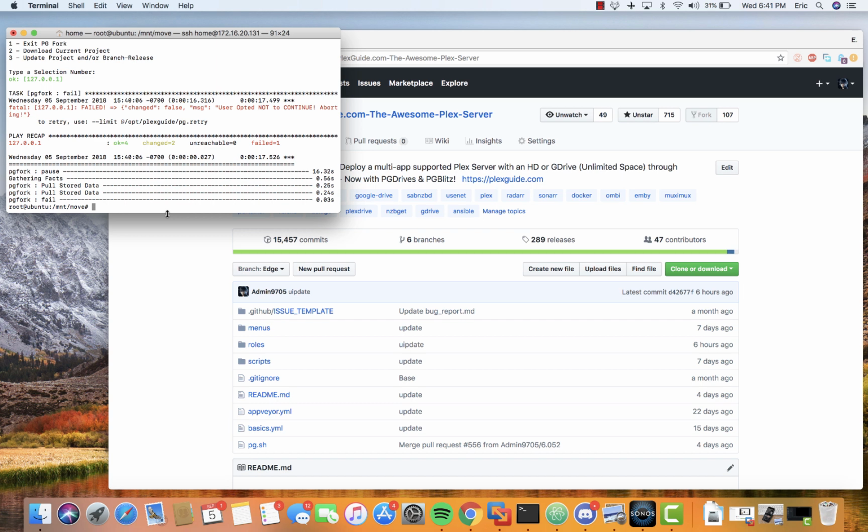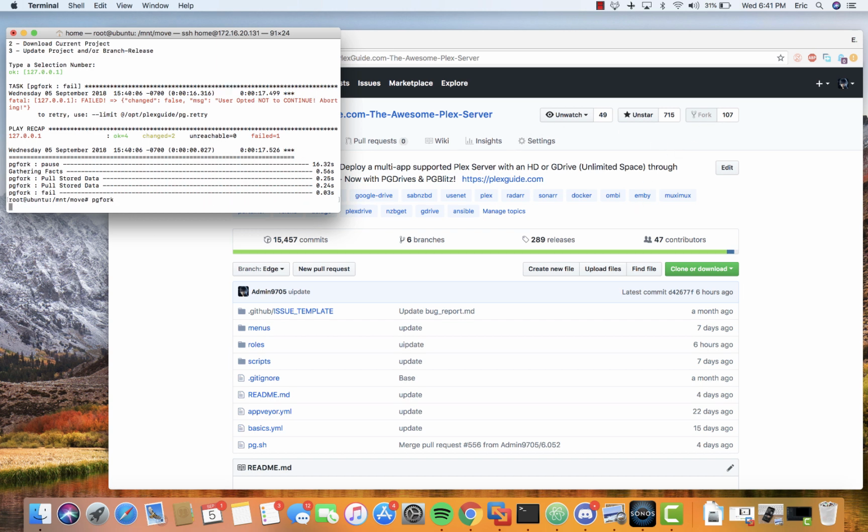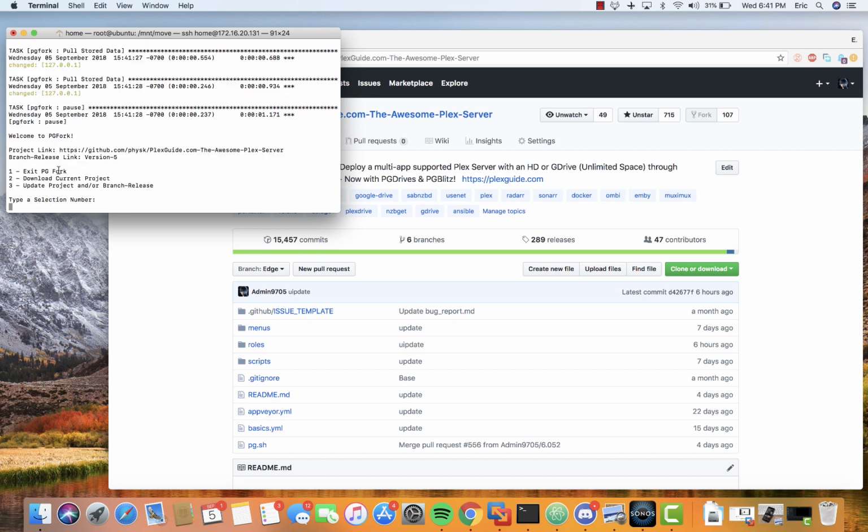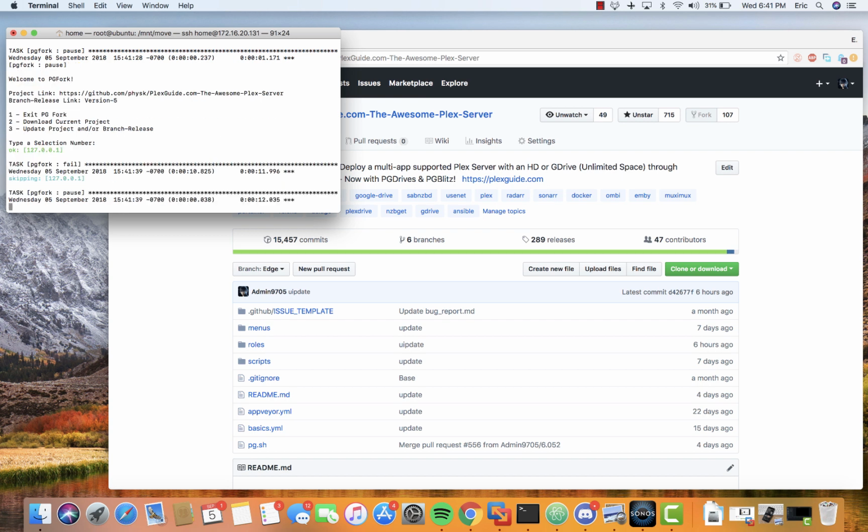I use it. The way you can see it work is, first of all, obviously you have PlexGuide installed. You already have fork. When you type this, first it'll display some information to you. So here you can see it has some old information. Basically, first you need to update the project branch release. So we're going to go ahead and do 3.